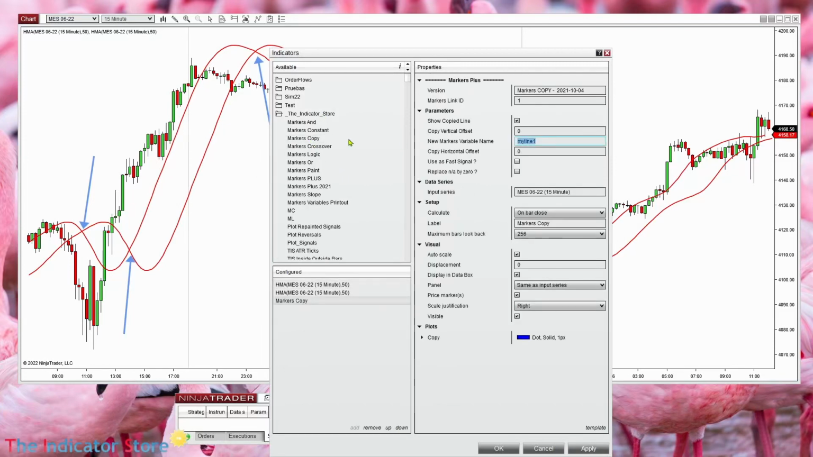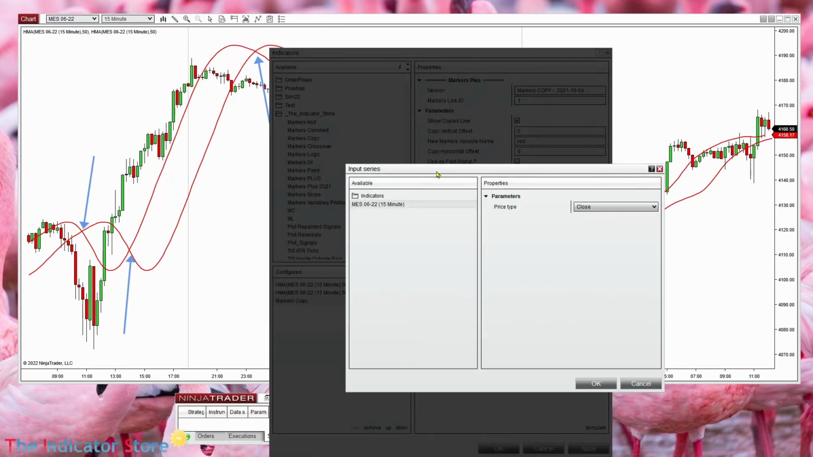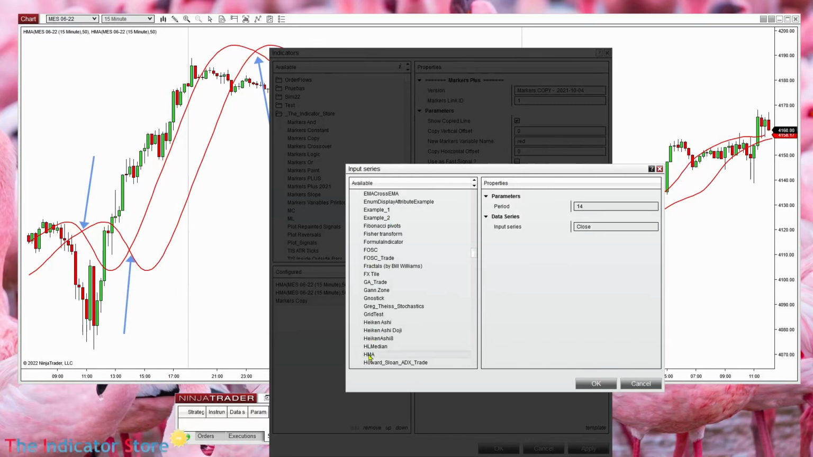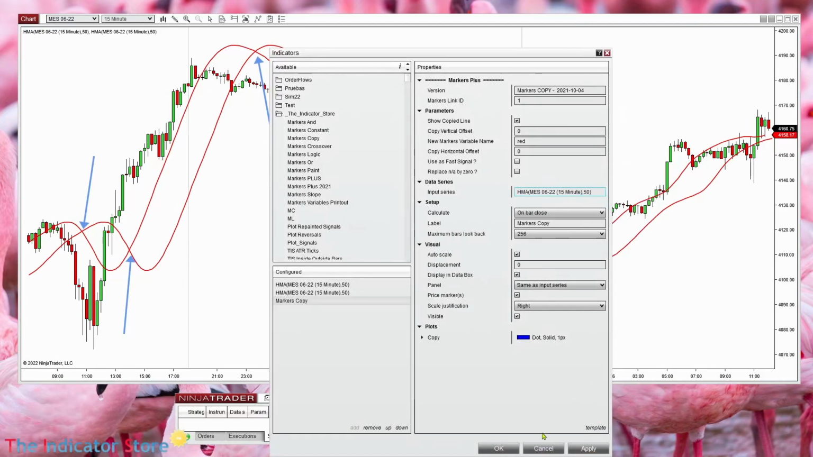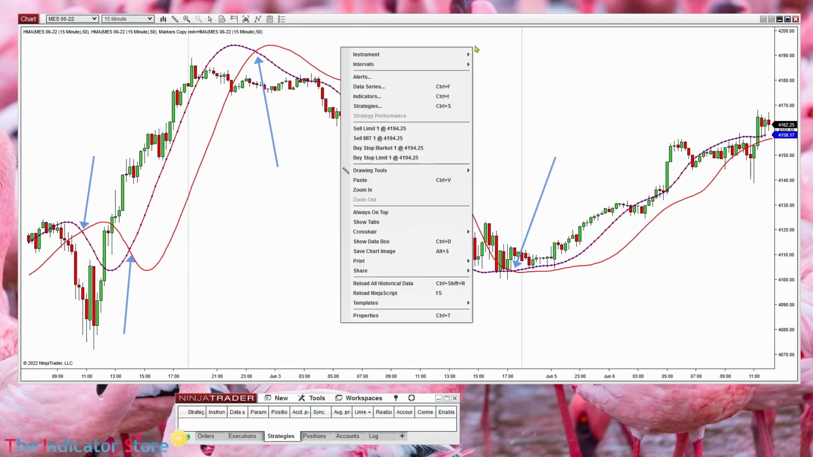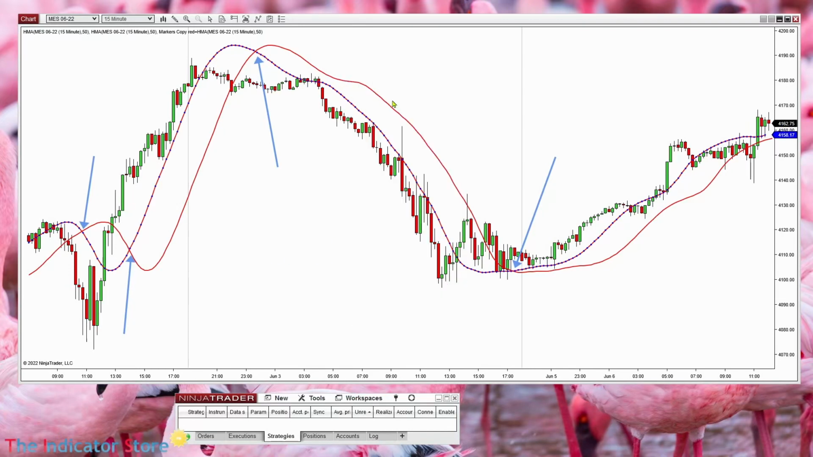choose a name. For this example, let's use red. And on input series, we place the line that we want to copy. In this case, it is an HMA with a period of 50. And now we can see the guideline dots, just for checking that what we copied is what we want.